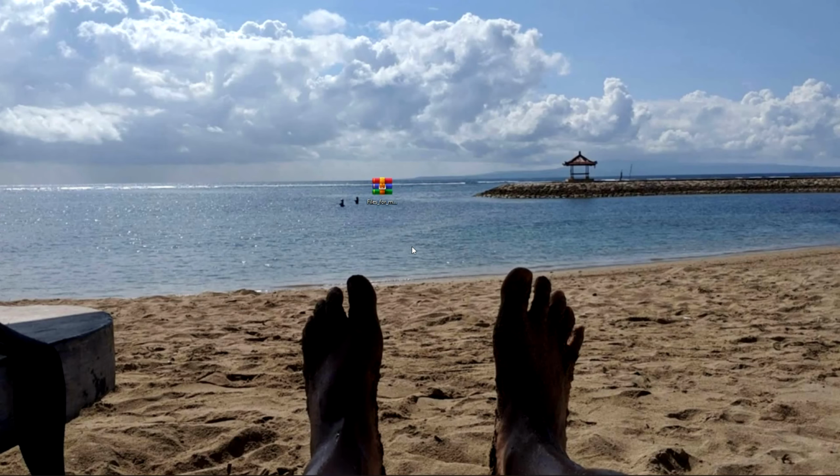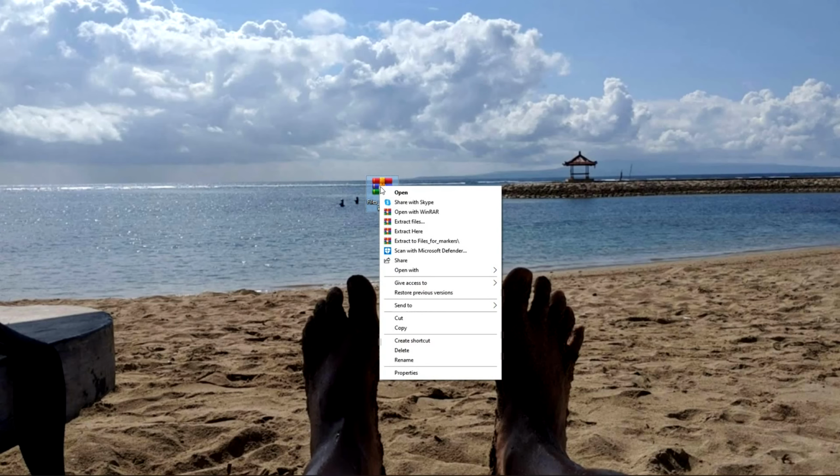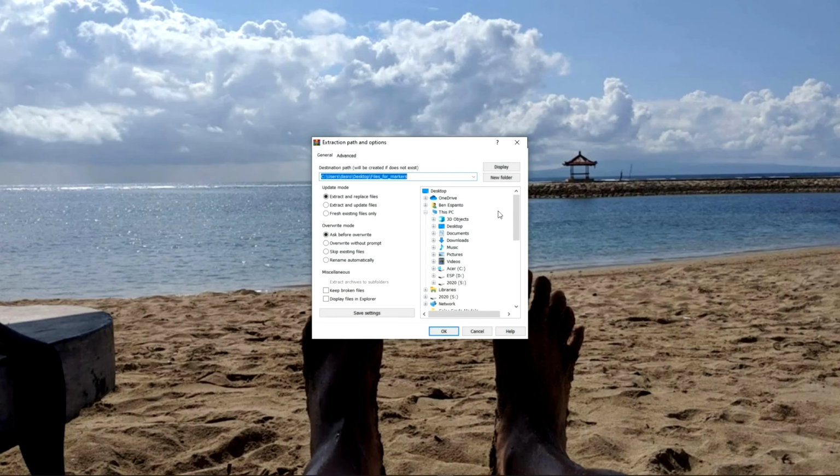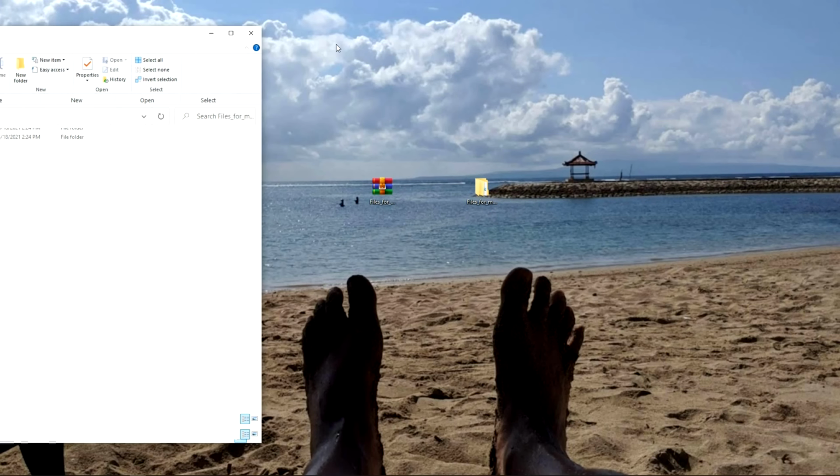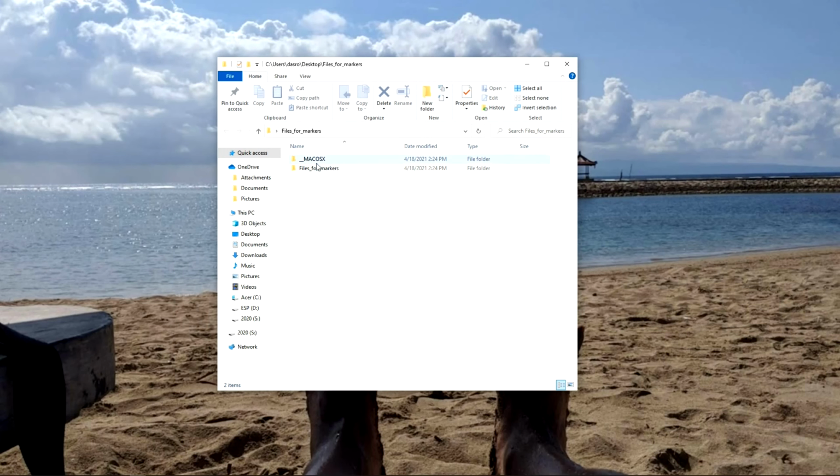So the first thing you need to do is to download the zip file called Files for Markers. Once you've downloaded it on your desktop, all you have to do is right click it and unzip the file. So here I'm going to unzip it. I'm just going to unzip it on my desktop. So once it's done unzipping, you now have these files here. These are the files that you use for a Mac, and these are the files that you use for a PC. I happen to have a PC, so I'm going to use these files here.